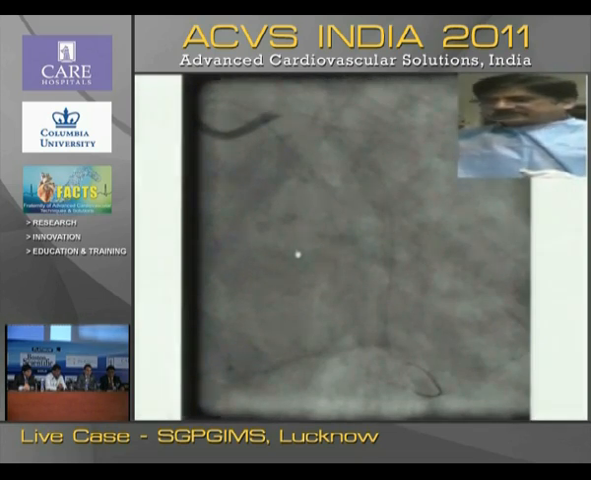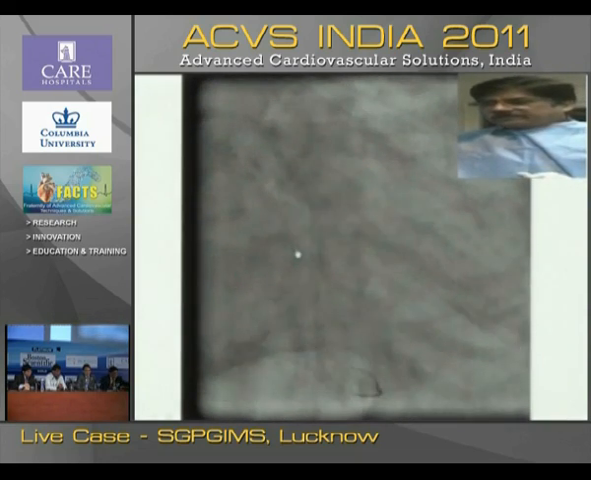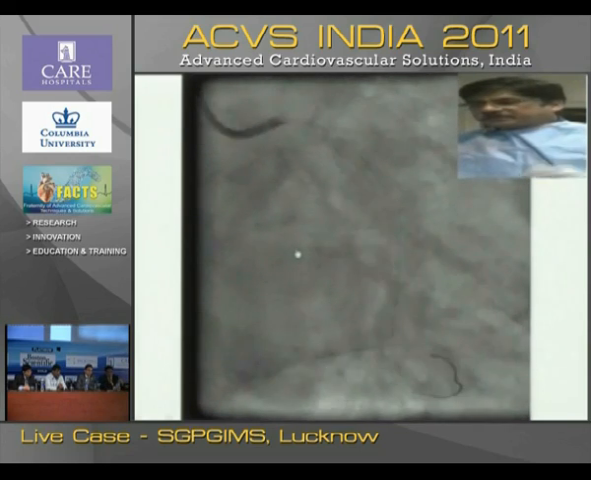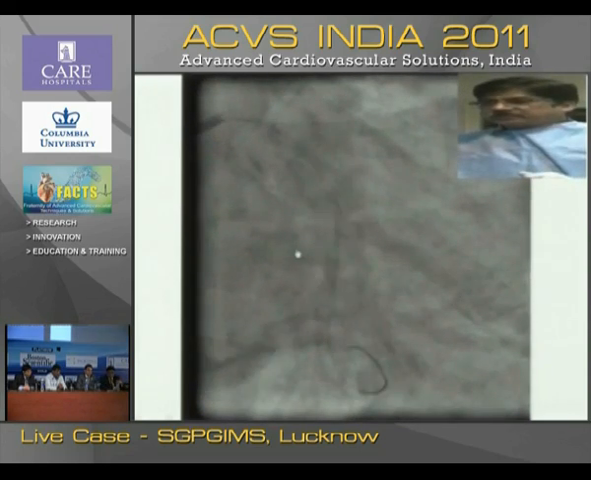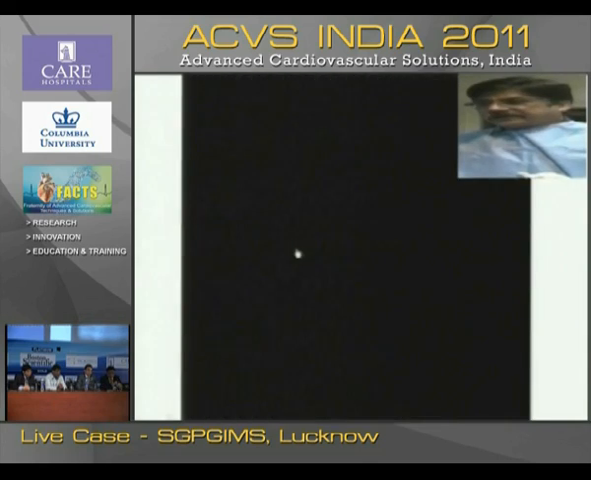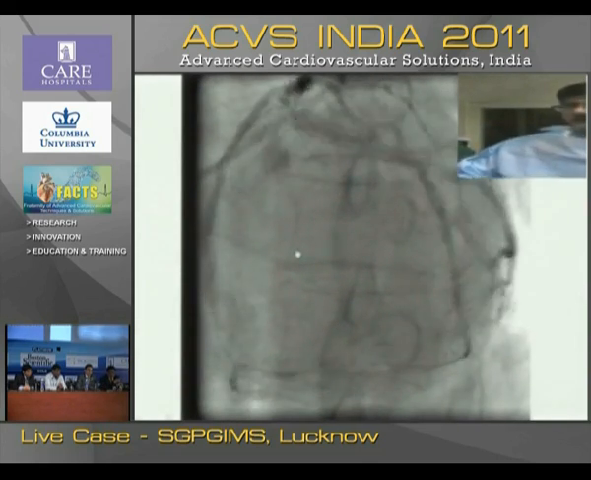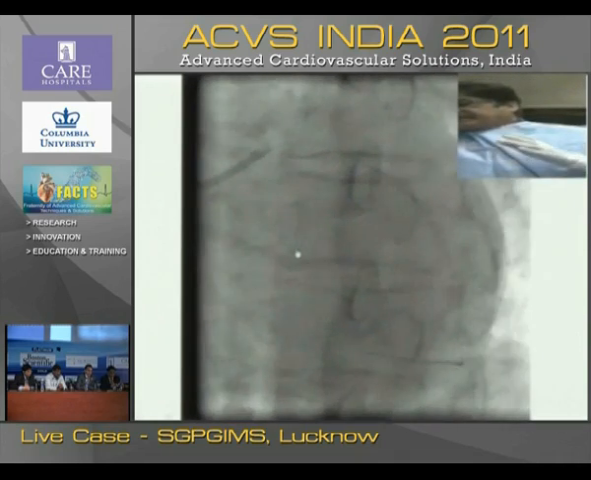That's the wire across, and if we can see the final result, that is the AP caudal view, and we can see better in the LAO view. Can you show the LAO view, next one? Okay, so that is what it was. The results of both the vessels look very good.